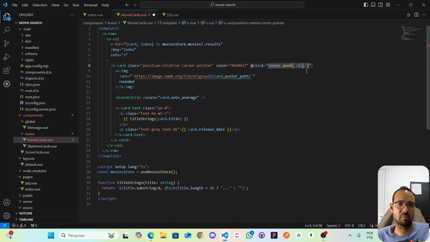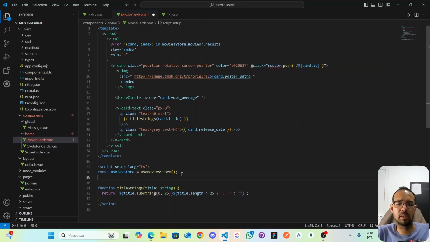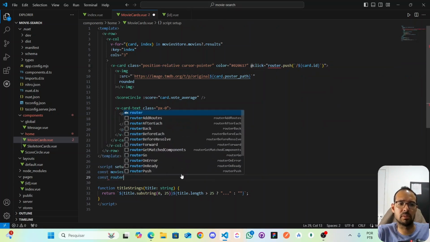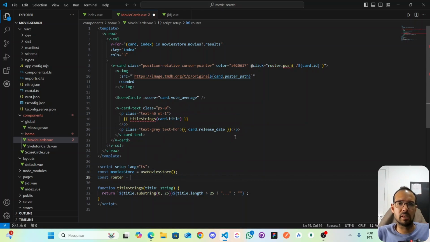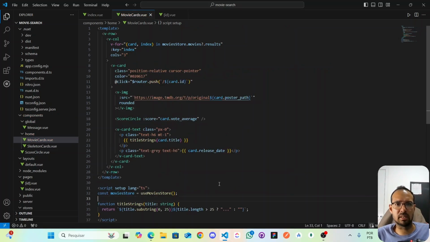the ID of the component. So card.id, probably. And for router, I'm gonna make const router. I think it works with $route. Let me delete that. Saved. Let's see if it works.